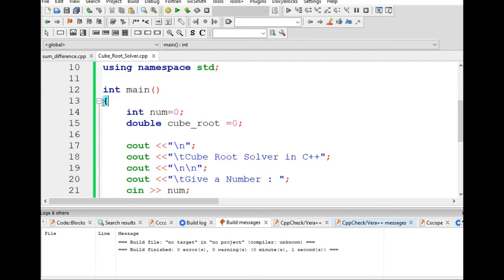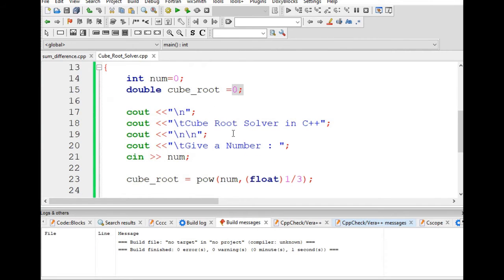Line number 13 will be the left curly bracket, and then here I have 2 variables, integer num and then double cube_root. As you observe guys, I initialize all these variables to 0 to avoid erroneous results during the program execution. Line number 13 will be a new line.